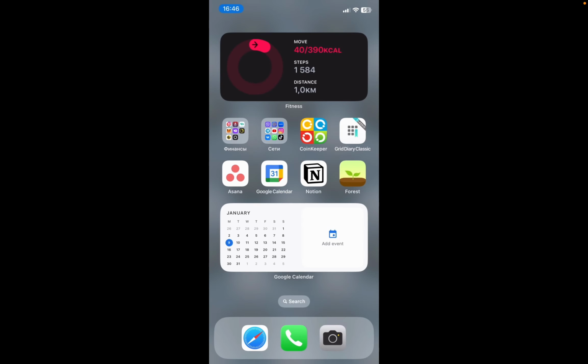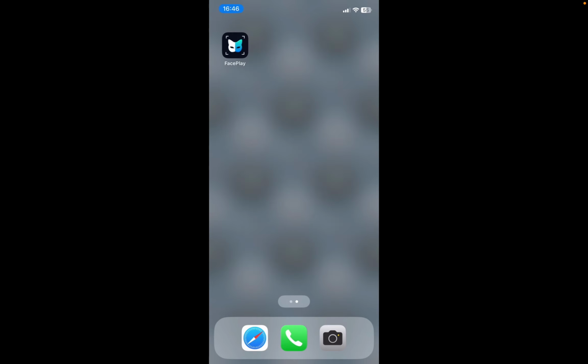So in total we need 3 apps. So the first one is TikTok, so make sure that you have it. Also we need the Faceplay, it's available for Android and iOS, so just download this app called Faceplay. And the last one is CapCut, so make sure that you have CapCut too.